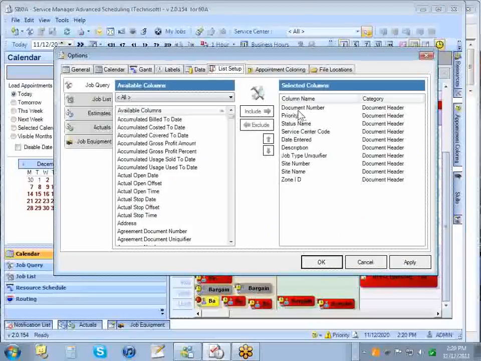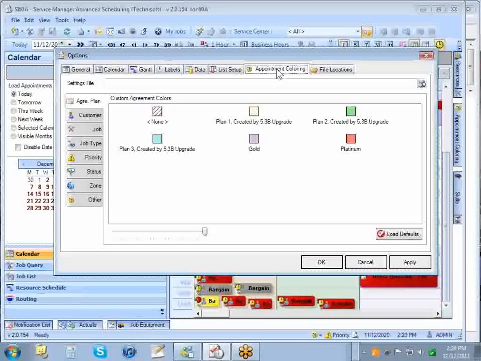So the list setup there, the column headers that you're seeing, you can order your column headers by moving them up or down using the up and down arrows, and they're the column headers that we're currently seeing in the job list view. We can have appointment coloring.